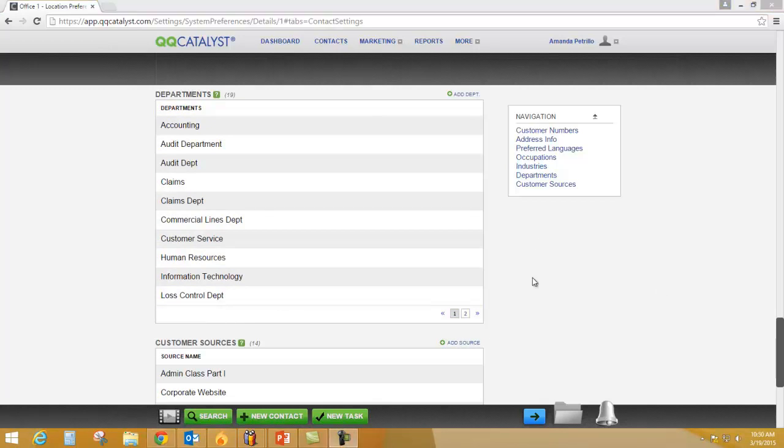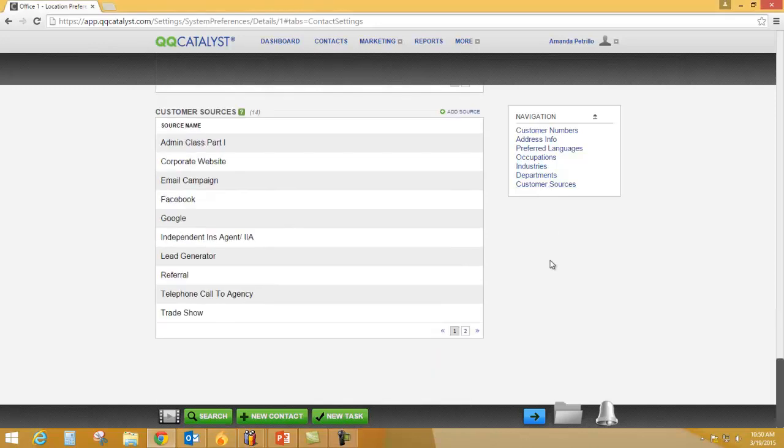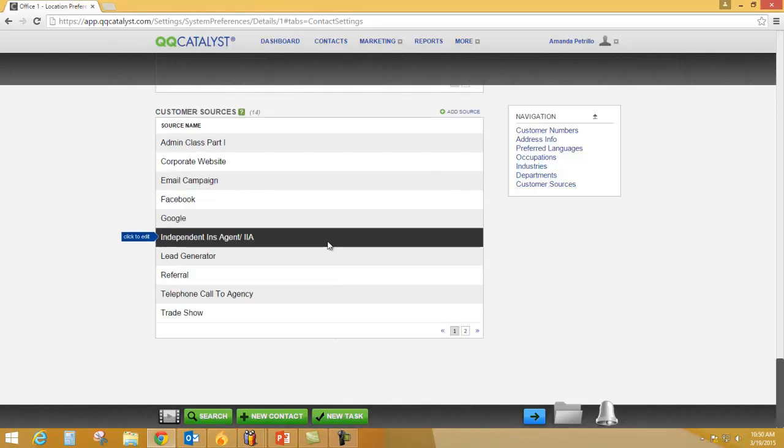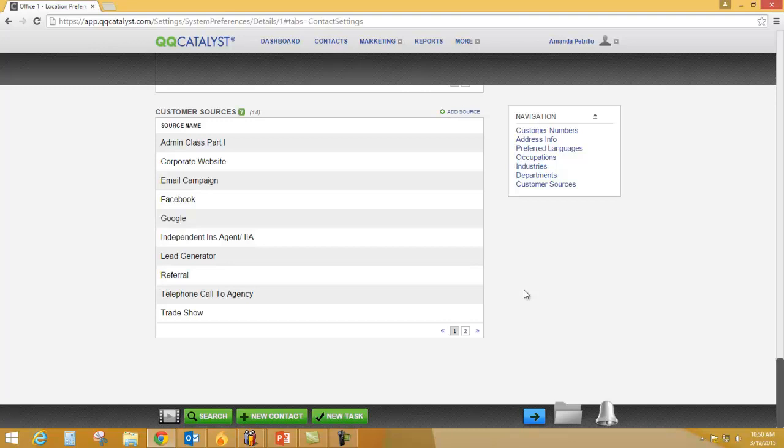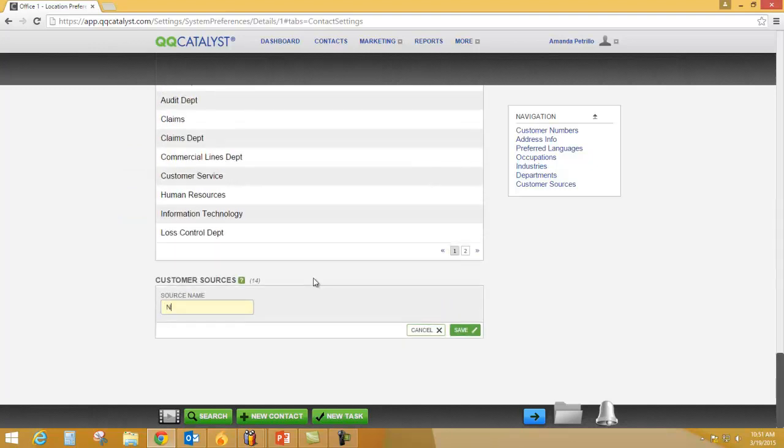The last section we have under our Contact tab is our Customer Sources section. In this section, you can list all of your different advertisement tools that you use to generate more business within your agency. We also have a Sources widget that you can place on your dashboard to determine which advertisement tool is generating you more business. If you did need to add a new source, you may do so by choosing Add Source in the upper right-hand corner to open up the panel, entering the information that you would like to add to the list, and then save our changes.